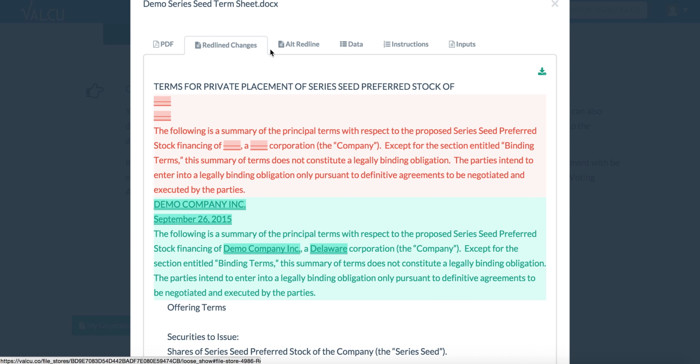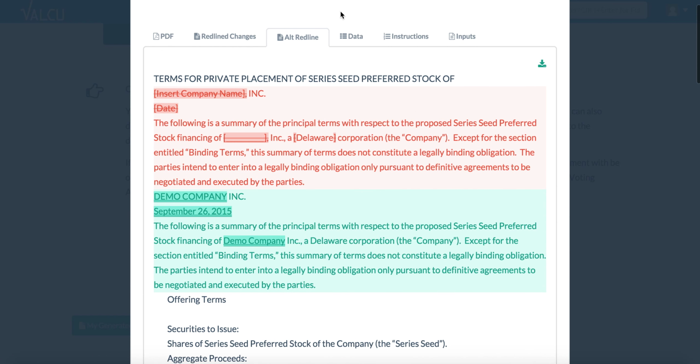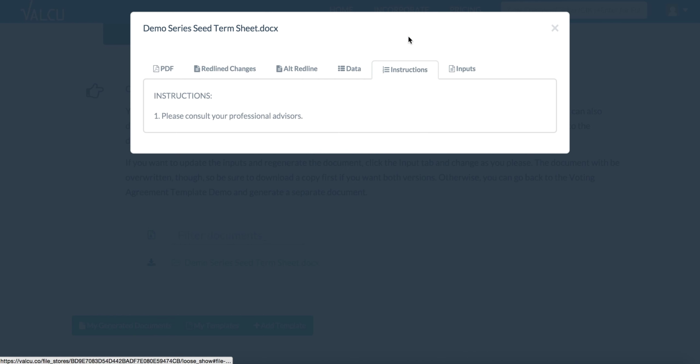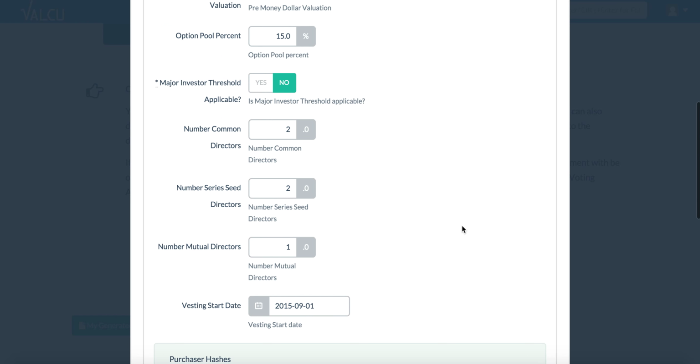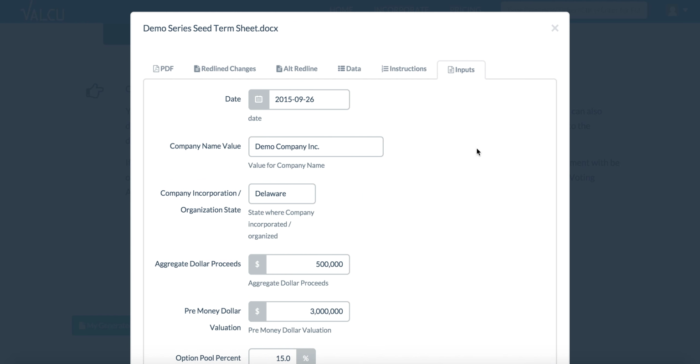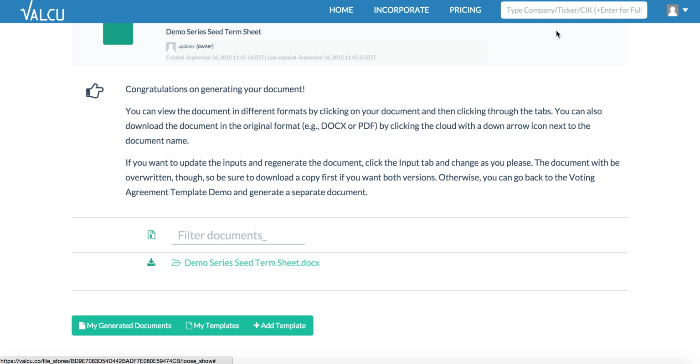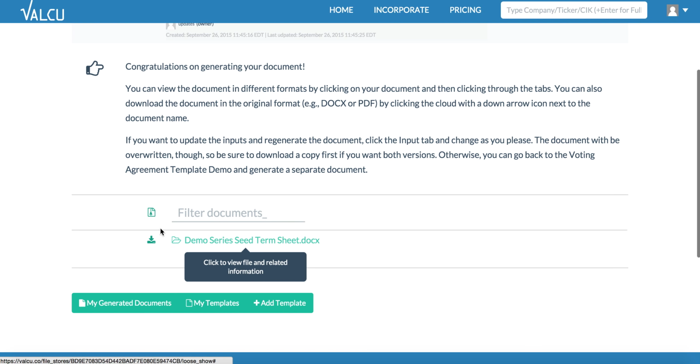We get a red line against the scripted version, a red line against the original form. You get the data. If we added instructions, it's there. The inputs are here. If you need to regenerate it, you can do it. You can change it for whatever reason. And that's it. The kicker then also is, let's download it.